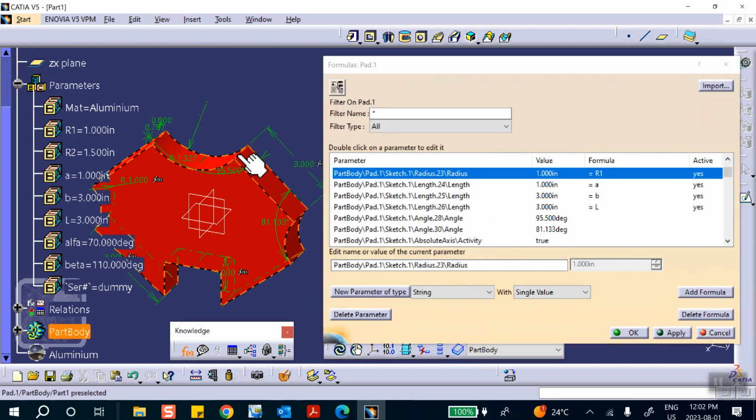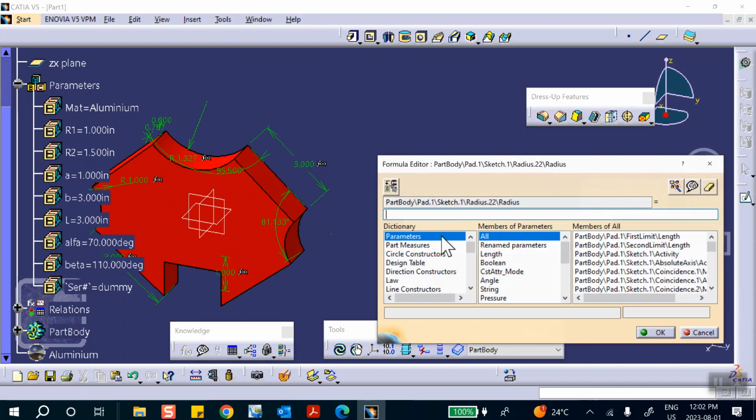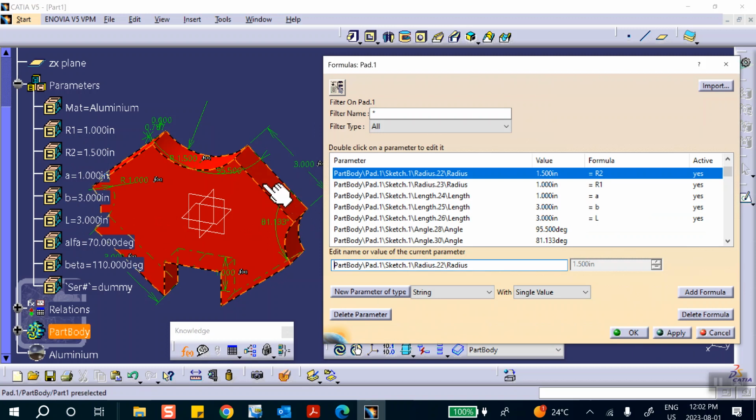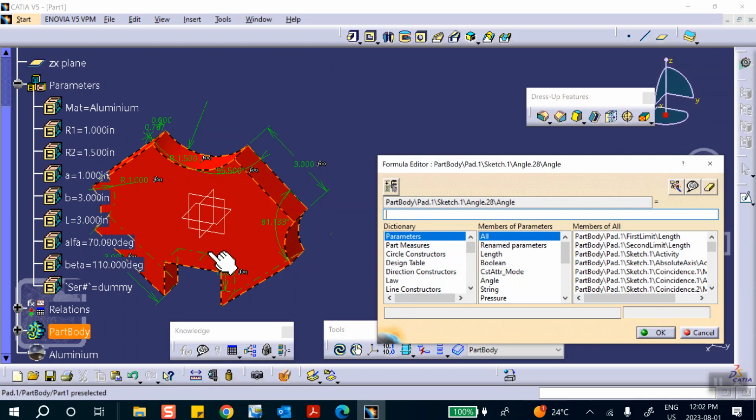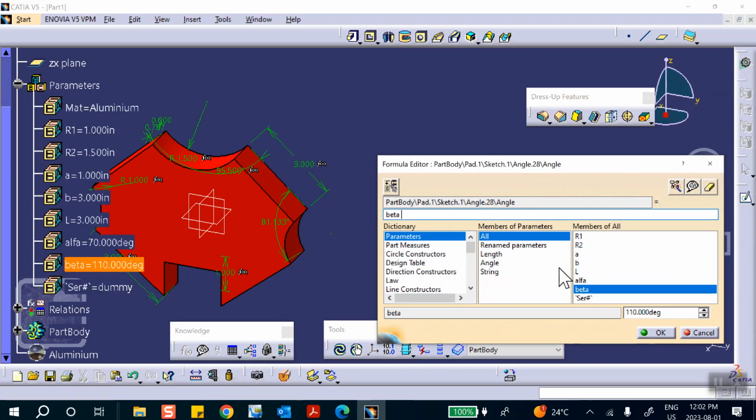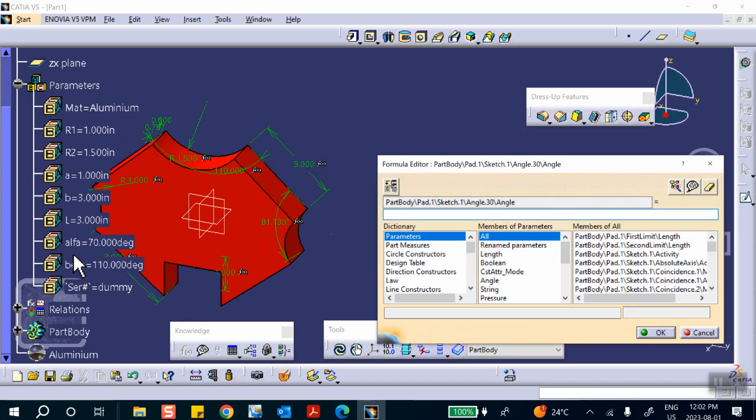But the other guy, who's that? This guy is R2. Add a formula equal to R2. Yep. This angle is your beta, add the formula equal to beta. Where's beta? Right there. This angle, add the formula equal to alpha.